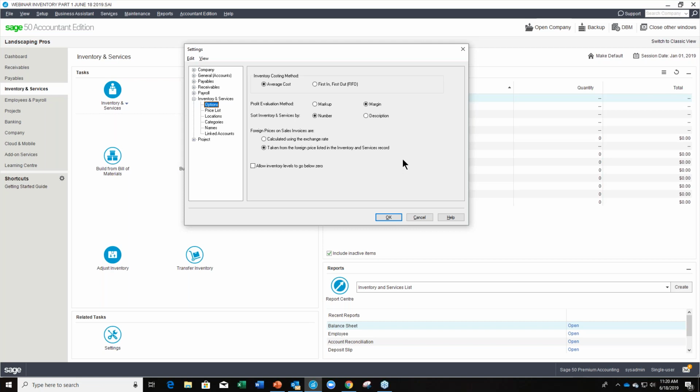The other option that you see on this screen is allow inventory levels to go below zero. It is actually not recommended by Sage that you turn this on because it does affect the cost of goods sold accounts significantly. But sometimes in the real world out there, we do need to create an invoice for a customer before perhaps we've actually entered in the purchase invoice for those items.